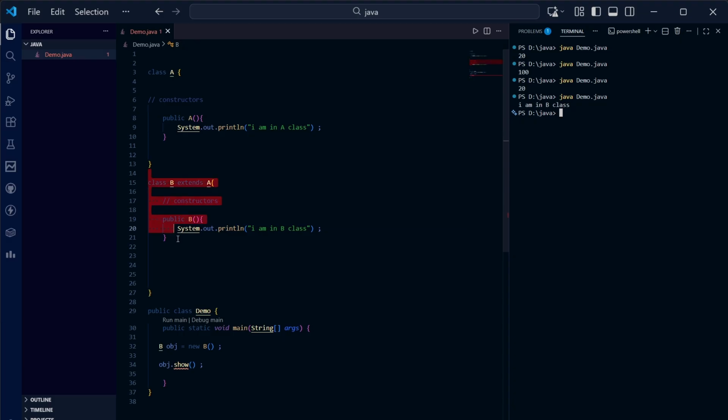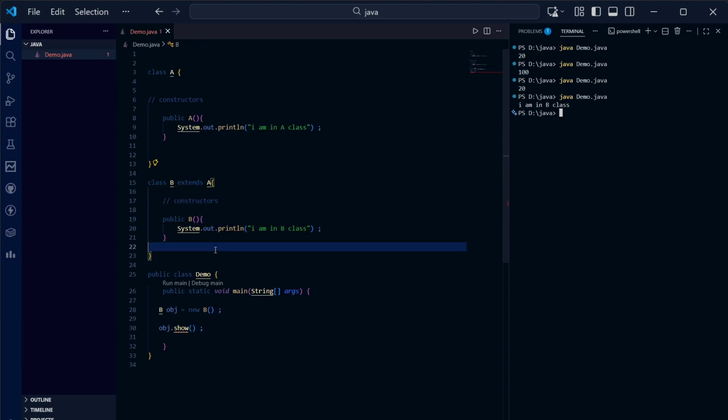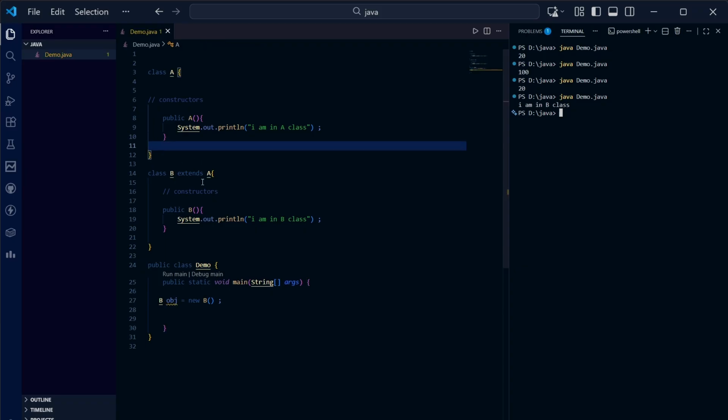In the B class, we have a constructor that is B. Whenever you create a new object, the constructor will be called. I will remove the show method because we do not have any show methods over here. Now what is the issue? If you observe clearly, if you create an object of type B, let's see what happens.